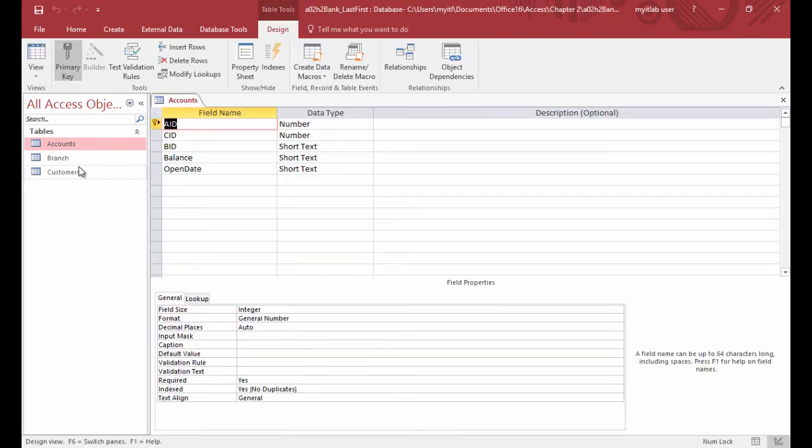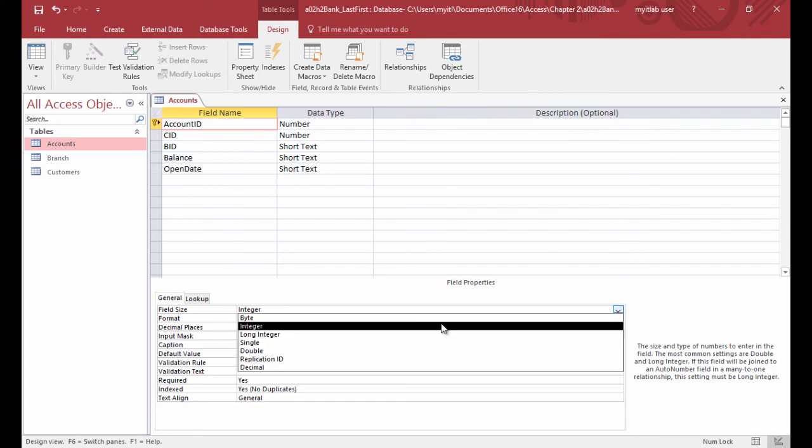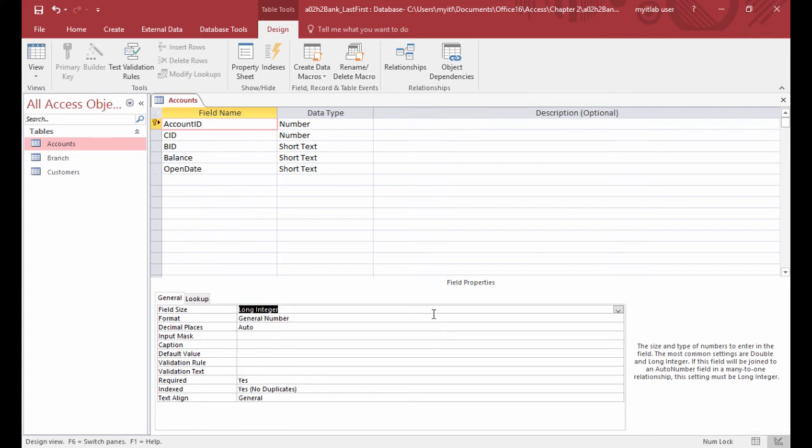In the Accounts table, you modify the AID field name to Account ID so that it is more easily understood. Next, you change the field size property to long integer. Long integer ensures that there will be enough numbers to use as the number of customer accounts grows over time. Adding a caption makes the column heading more readable.